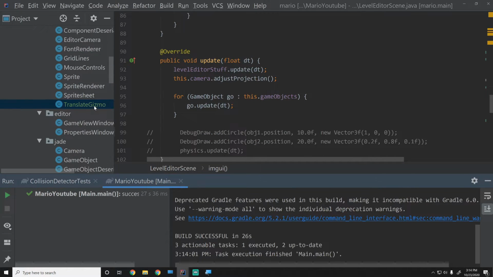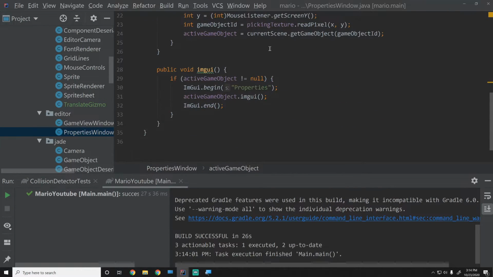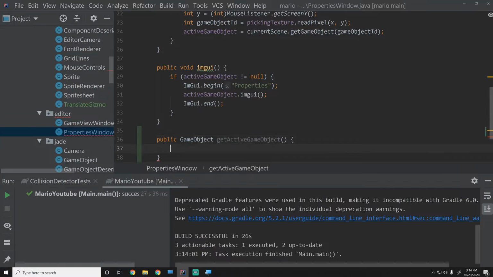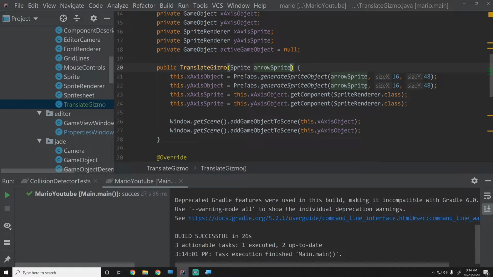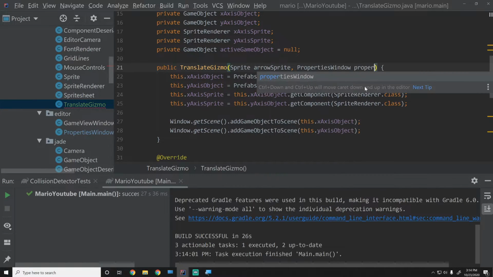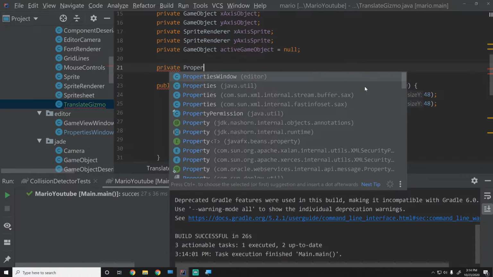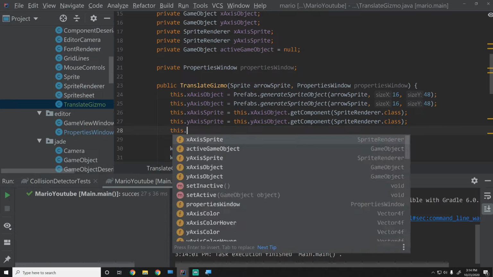So right now, how do we get the active game object? Well, the active game object is set in the properties window whenever you click on something. So I'm going to create a function in here and say public game object get active game object and just return this active game object. This is definitely not the best way to do this, but it's the easiest way to get this to work right now. Then we'll just go into here and we'll create a dependency. We'll say this takes in the properties window, and we will just say up here, private properties window. We'll just take a reference to that and then set it in here.